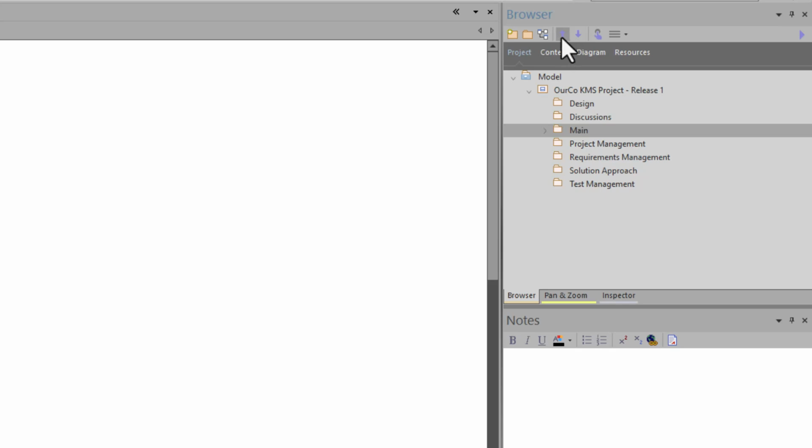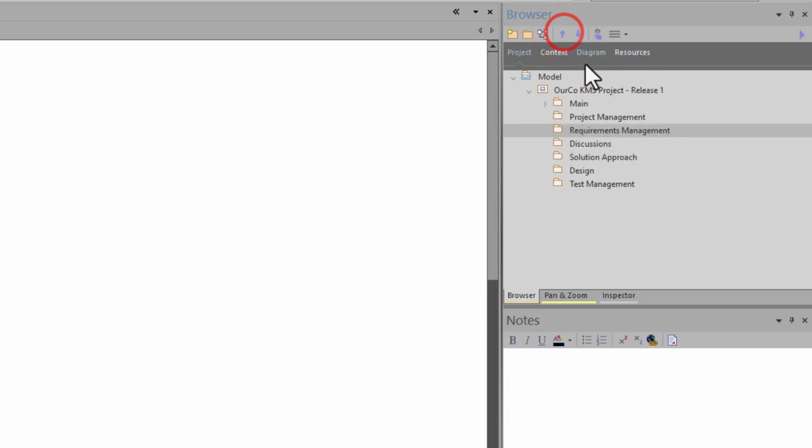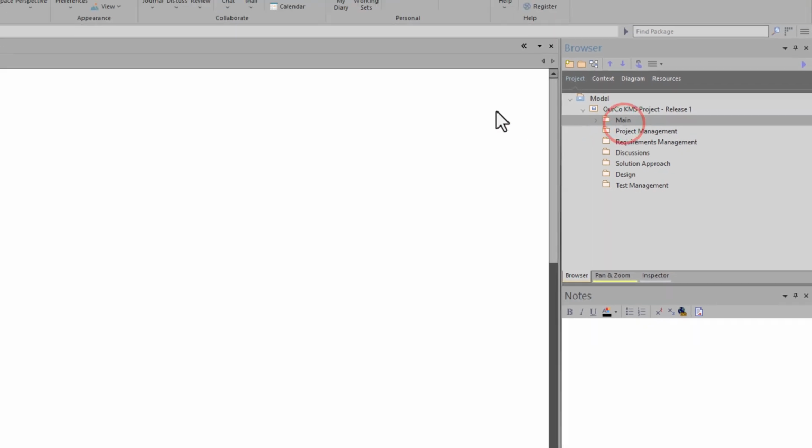So we're going to use this up arrow here to move up and down the elements. So we want main to be on the top, project management to be second, discussions to be third, solution approach to be fourth in order. Requirements management, forgot to move that. That comes after project management. And let's see here, let's look at this. This is a fine order. Again, it's very easy to resort and sort your package namespaces the way that you want.